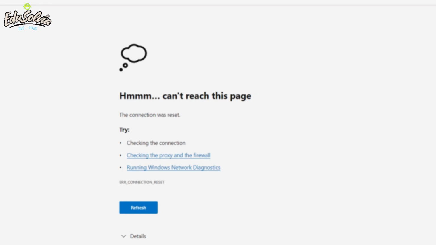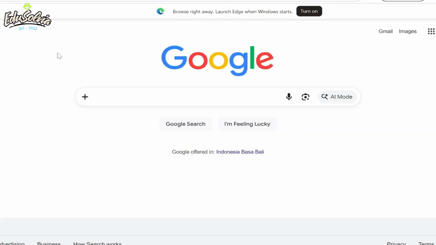How to fix the can't reach this page error in Microsoft Edge. So, if you're trying to visit a website but it won't load and you keep seeing this error message, I'll show you a few simple ways to fix it.